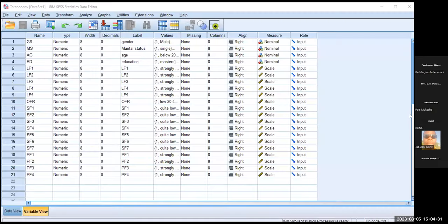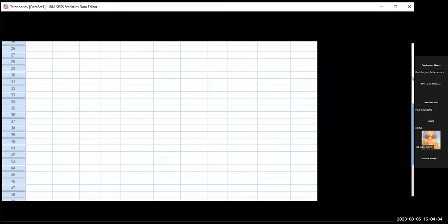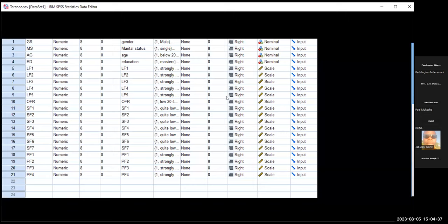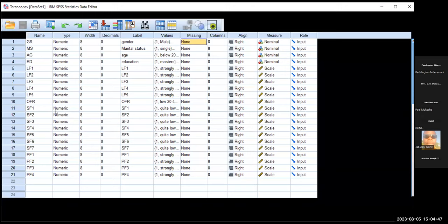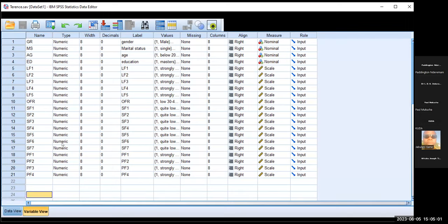Now I'm sharing the data which you all have. There's a data set called Terence, which I sent you some time ago. Let's all go to that data set. I think you still remember the data set called Terence. Let's all go to Terence. Are we there? Yes, under Terence, you can see the demographics are there, like gender, marital status, age, education.